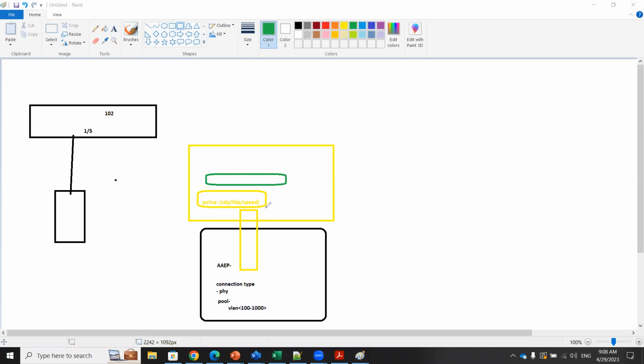I have 2-3 interfaces for 1/1, and a 1/4 interface also. The 1/4 interface will require LLDP or CDP on, right? And its speed should be 10 gig instead of 1 gig. This speed should be 1 gig.